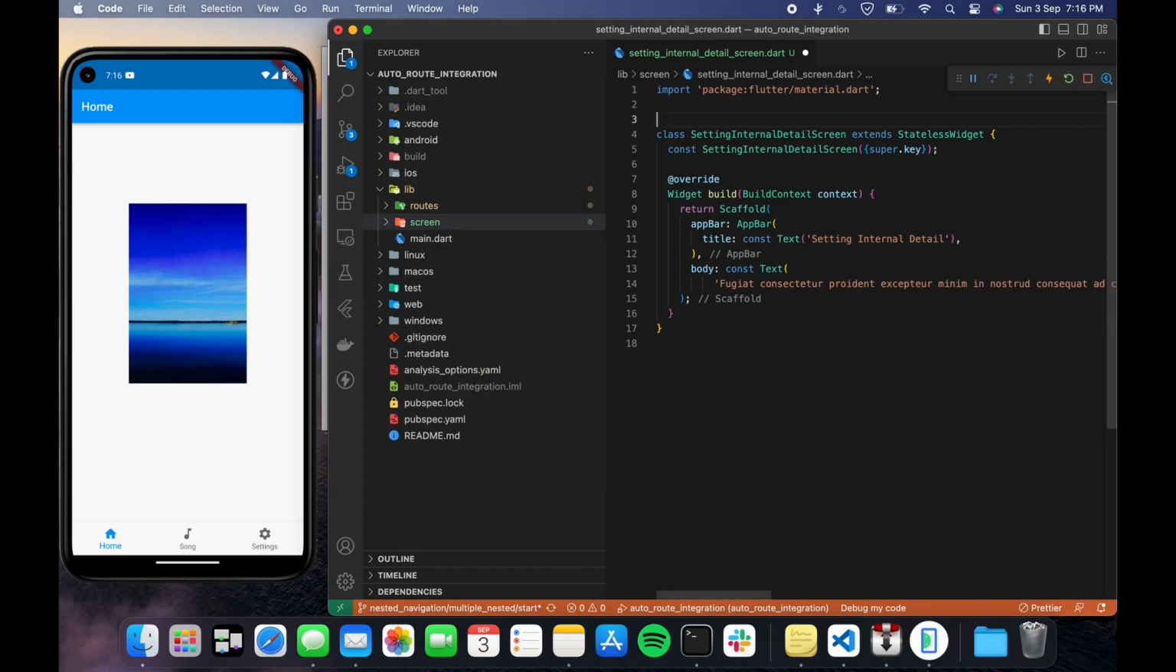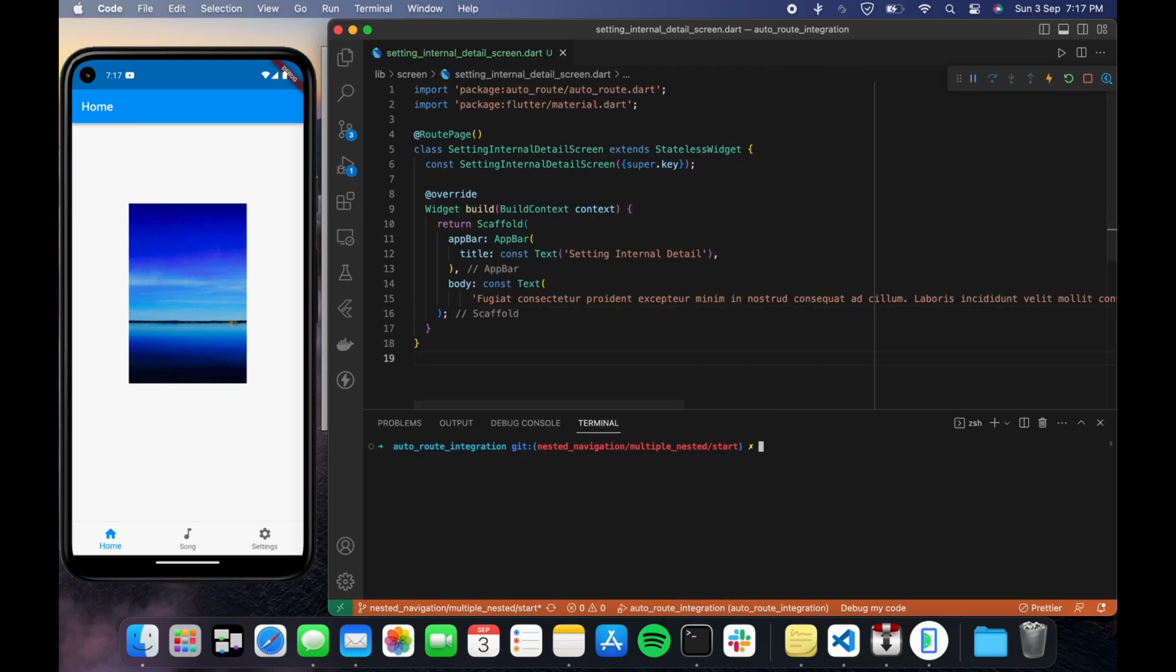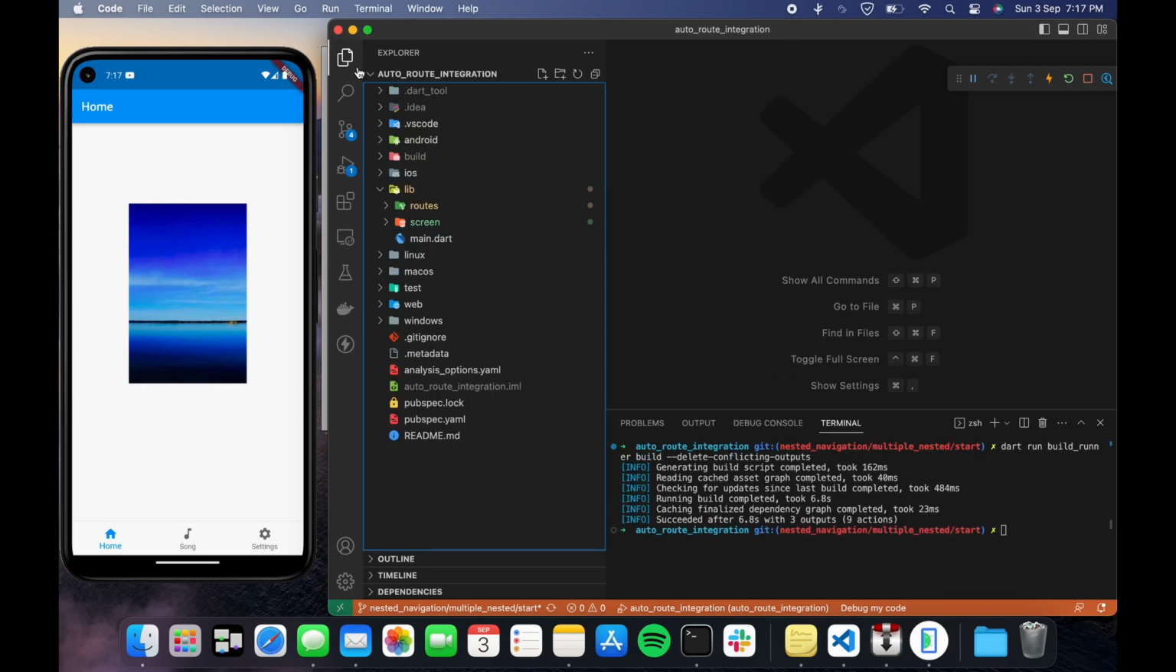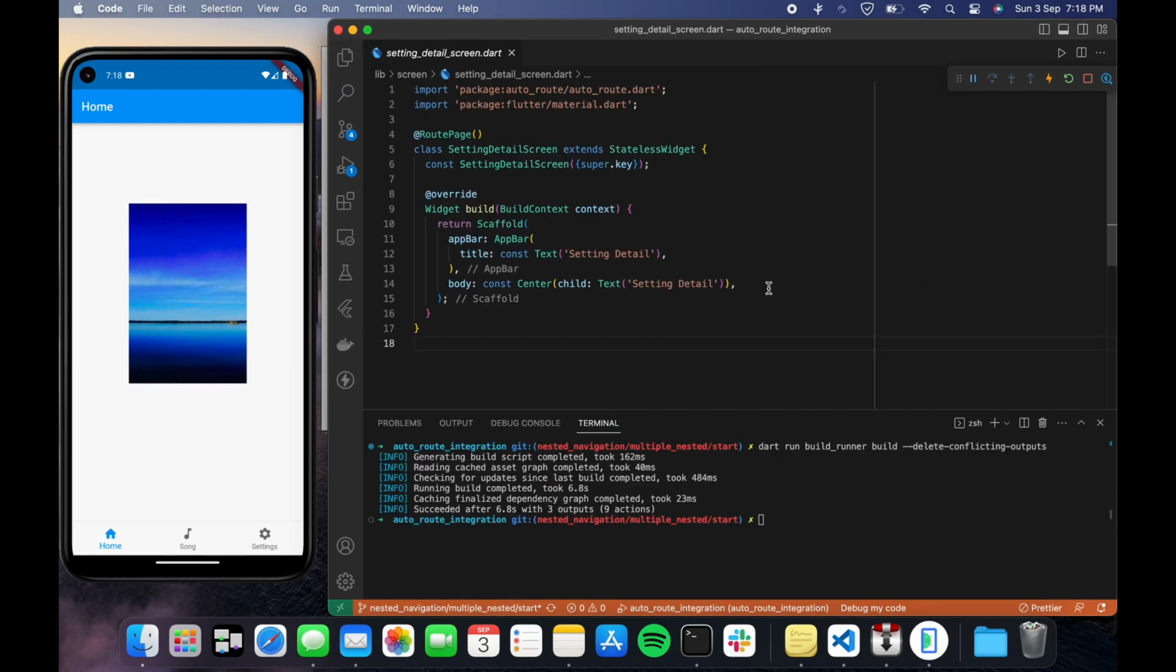After adding the route page annotation, we will run the build runner build command to build the respective routing files. After building, we will edit our setting detail route. The setting detail route will contain a list of other sub settings, and each sub setting will push a new setting page. The newly pushed setting page will be the nested navigation within nested navigation. Pressing the back button will first pop the newly pushed sub-setting pages, and only then the parent nested navigation page.